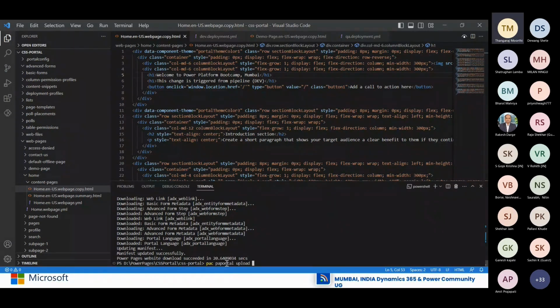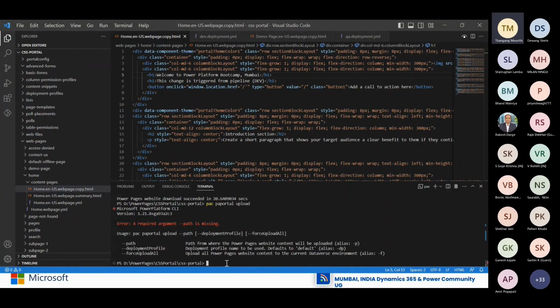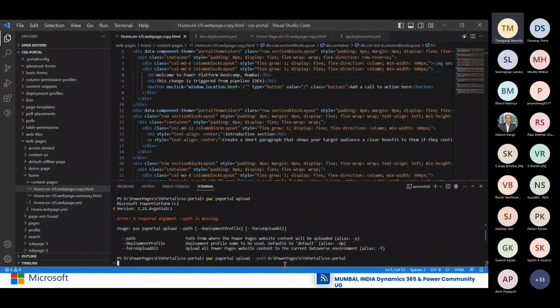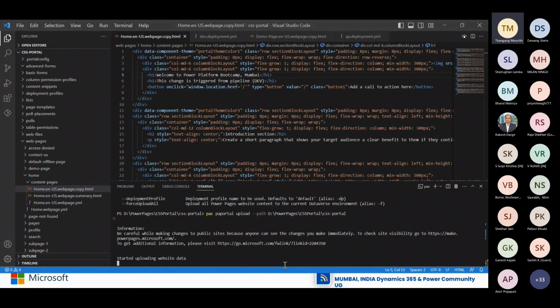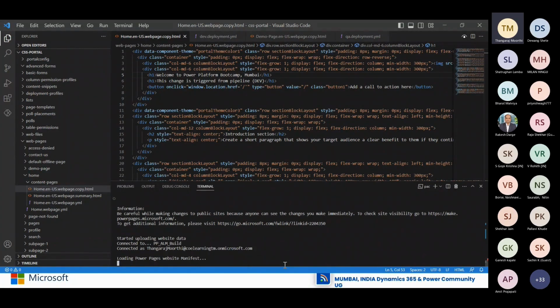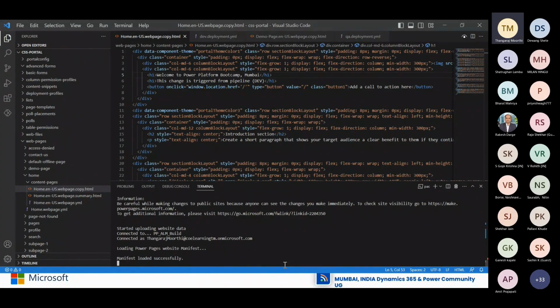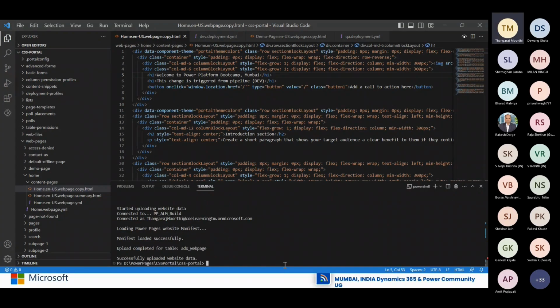upload. If you forgot any command line, you just type in till here and hit enter. It will give you the required argument. So a path is missing here, right? That's what it says. So I just go here and mention the path, which I'll copy from here. This is where all my files are available. I hit enter. Now it is uploading all my local files to the portal, where it says the manifest is loaded successfully and ADX underscore web page.